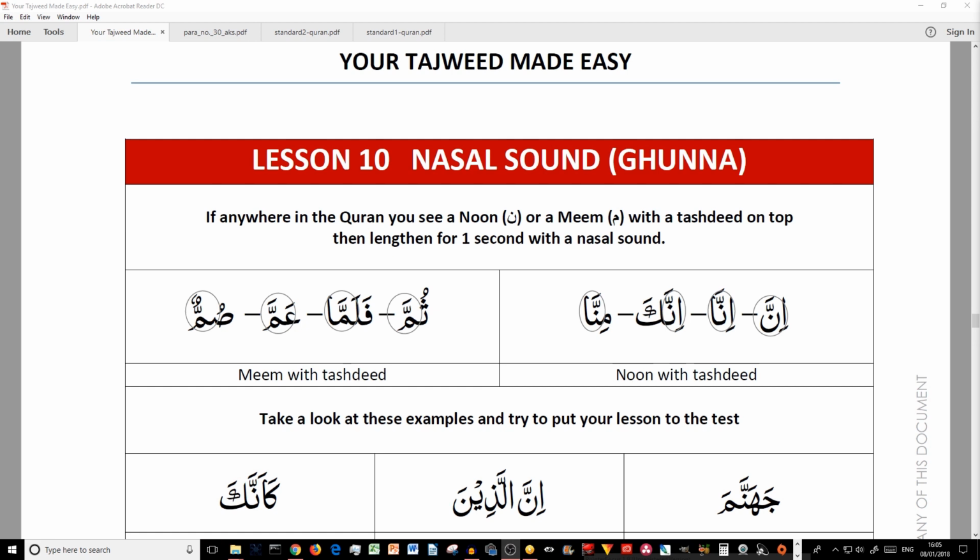Insha Allah, today we're going to start this series with the first Tajweed rule lesson, and we're going to start with Surah An Nas, and we're going to pick one Tajweed rule, which is lesson 10 in the PDF version of your Tajweed Made Easy.